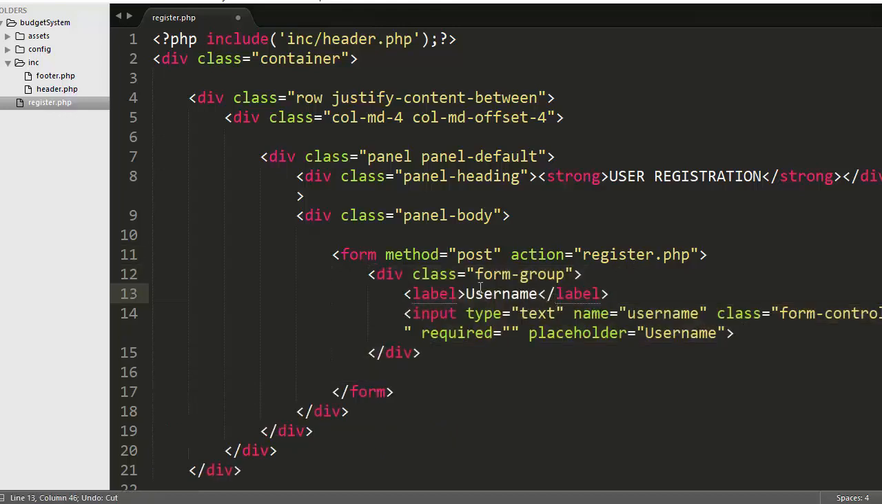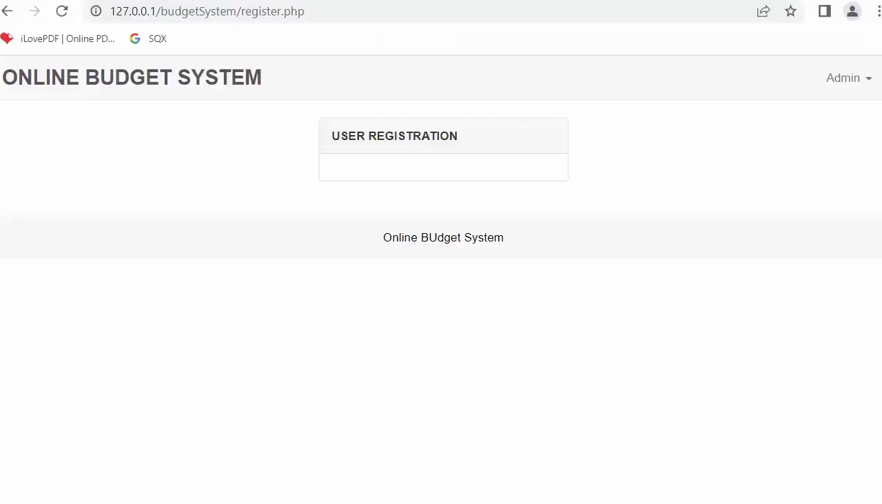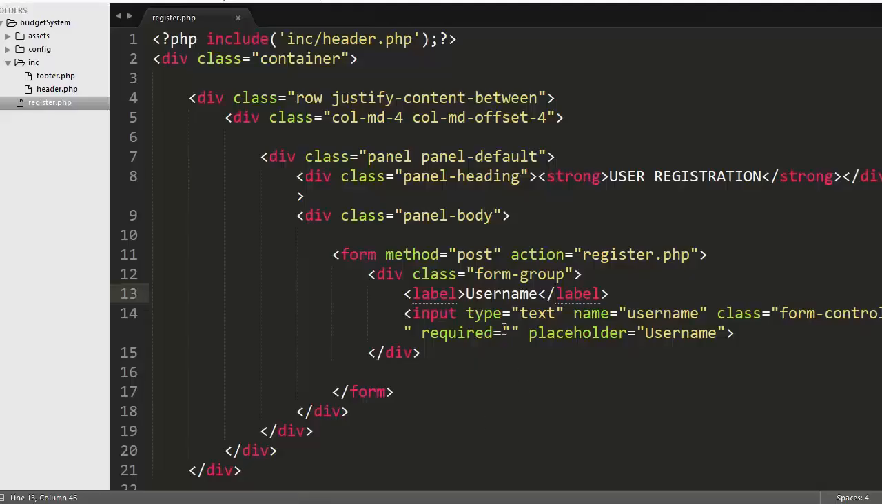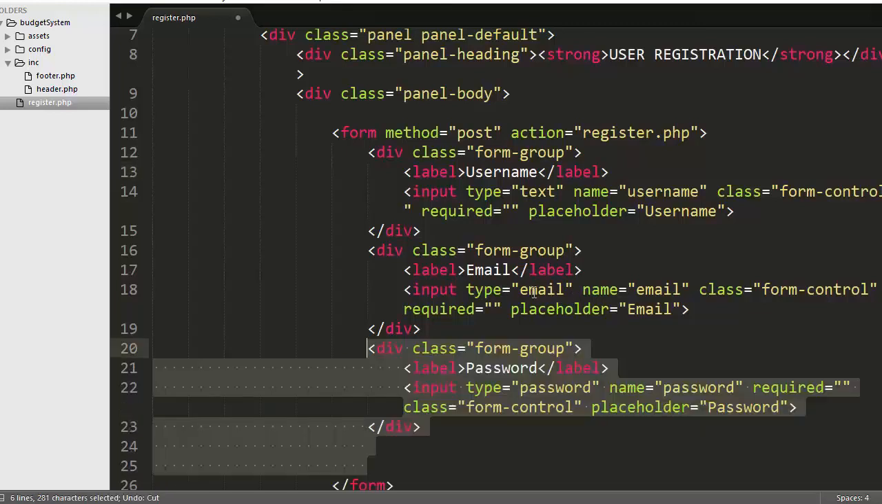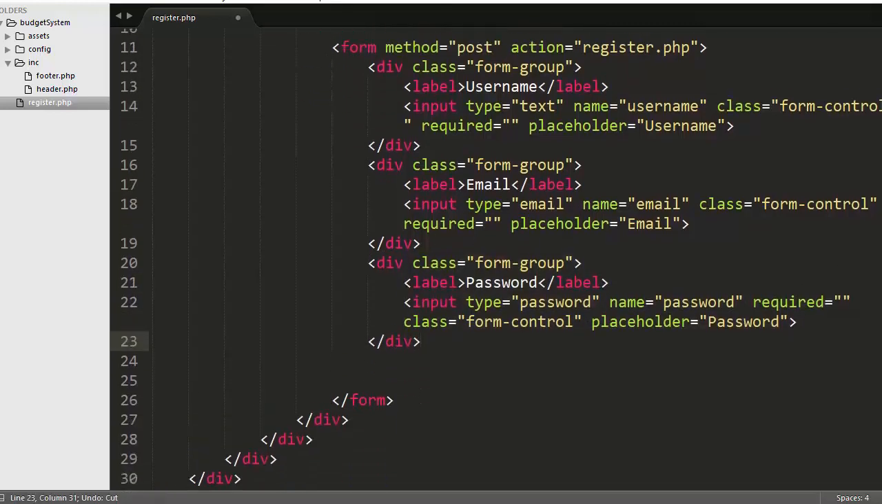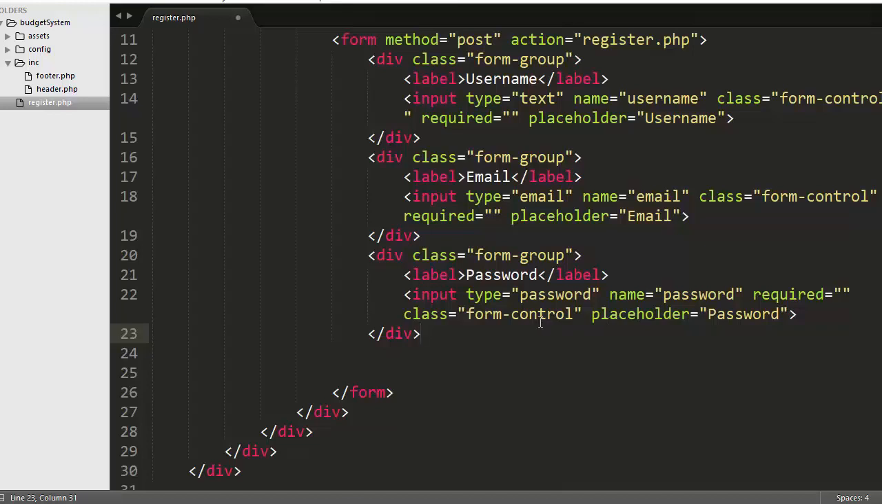And here inside the form I have created a div with a class of form group, and inside that div I have created a label and an input text box. Okay, now let's refresh the page. Like this I will create one more div to display the text box for email, and a third div to display the text box for password.